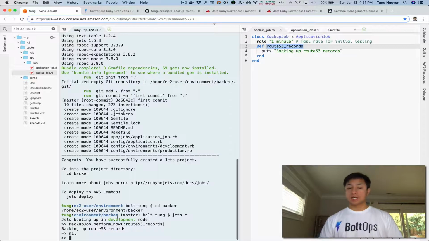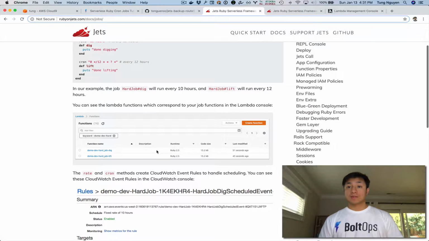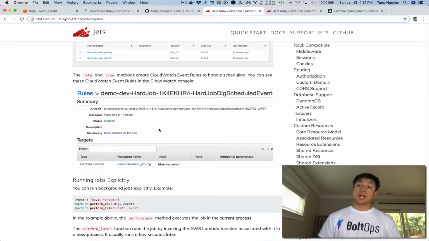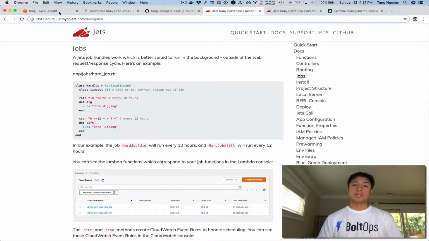And that's going to actually call it. So I just tested it locally here. There's more information about the jobs here in the documentation under Jets and then jobs right here. And here's an example. Here's the screenshot of the Lambda function. Here is the CloudWatch event rule, which we'll take a look at live soon. And then here are examples of how you actually call the job, just what we just did in the console.